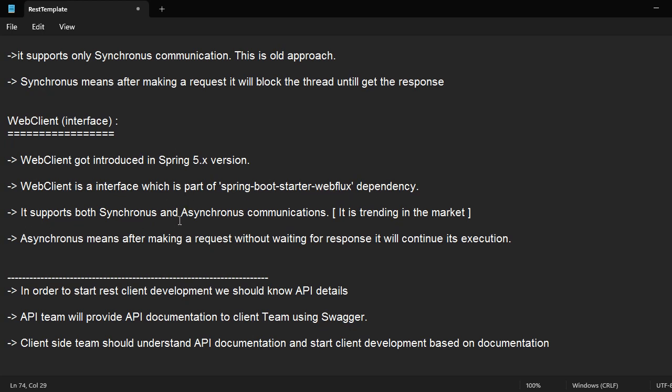It supports both synchronous and asynchronous communication. It is now trending in the market, because it supports both. Suppose our requirement is synchronous communication, simply we can call the block method, and if our requirement is asynchronous communication, simply we can call the subscribe method in the code.